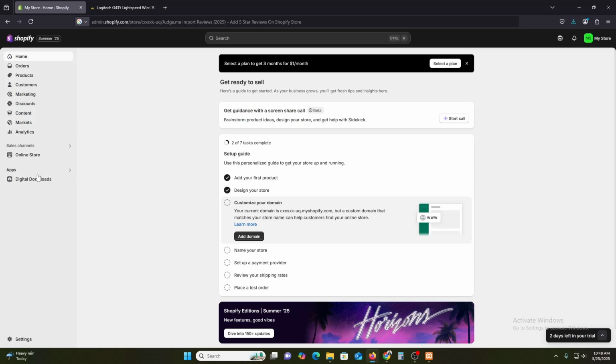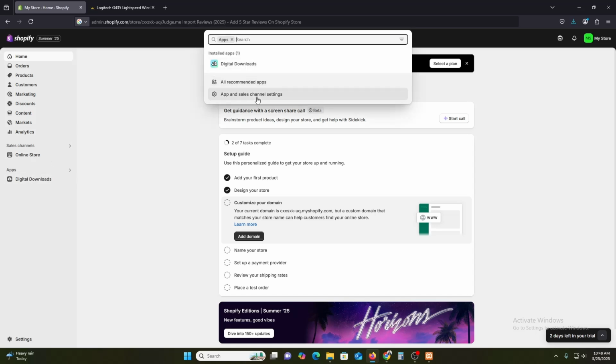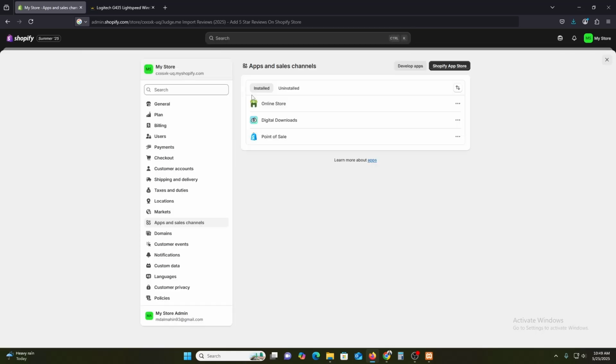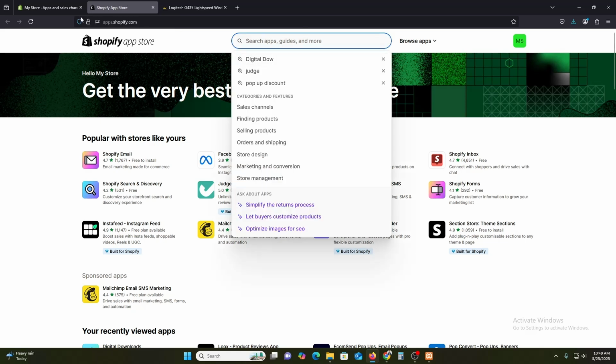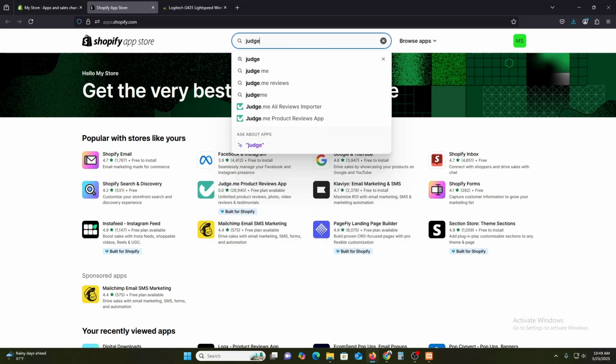So I will visit the apps. Once I click over here, I will click on apps and sales channel settings, and here I will visit the Shopify app store. Once I click over here, it will redirect me to that place where I am allowed to search. It's a platform like Play Store or Apple Store where you can easily search for apps and integrate them with your Shopify store and make your store more attractive to your customers. So I'm going to search and then hit the enter button.